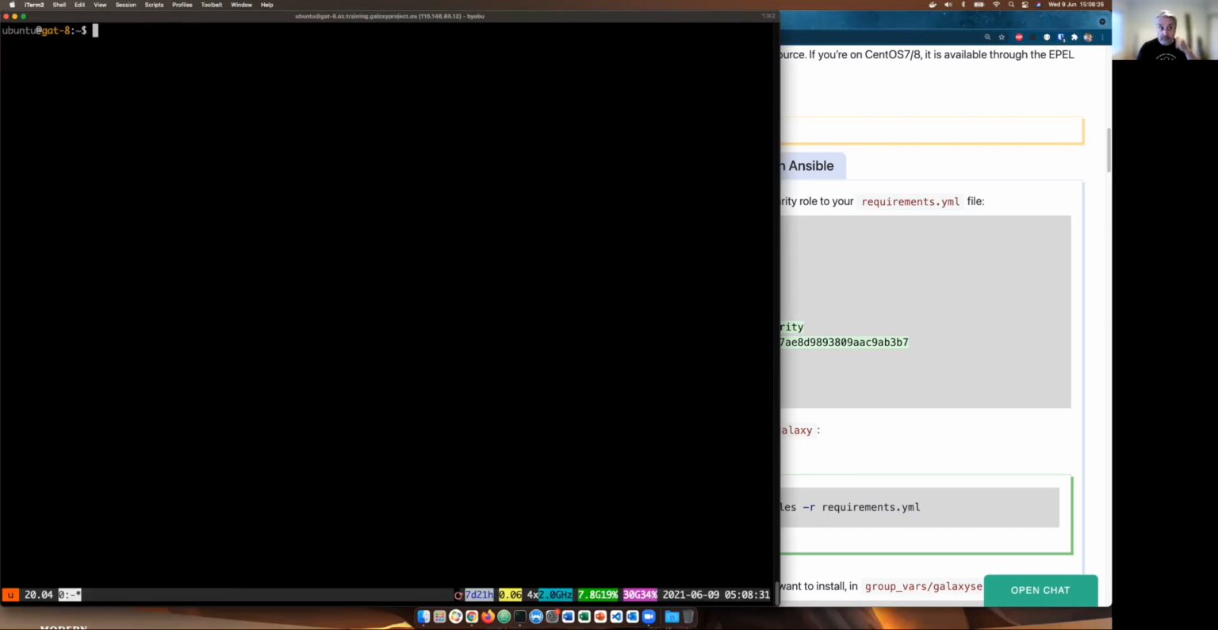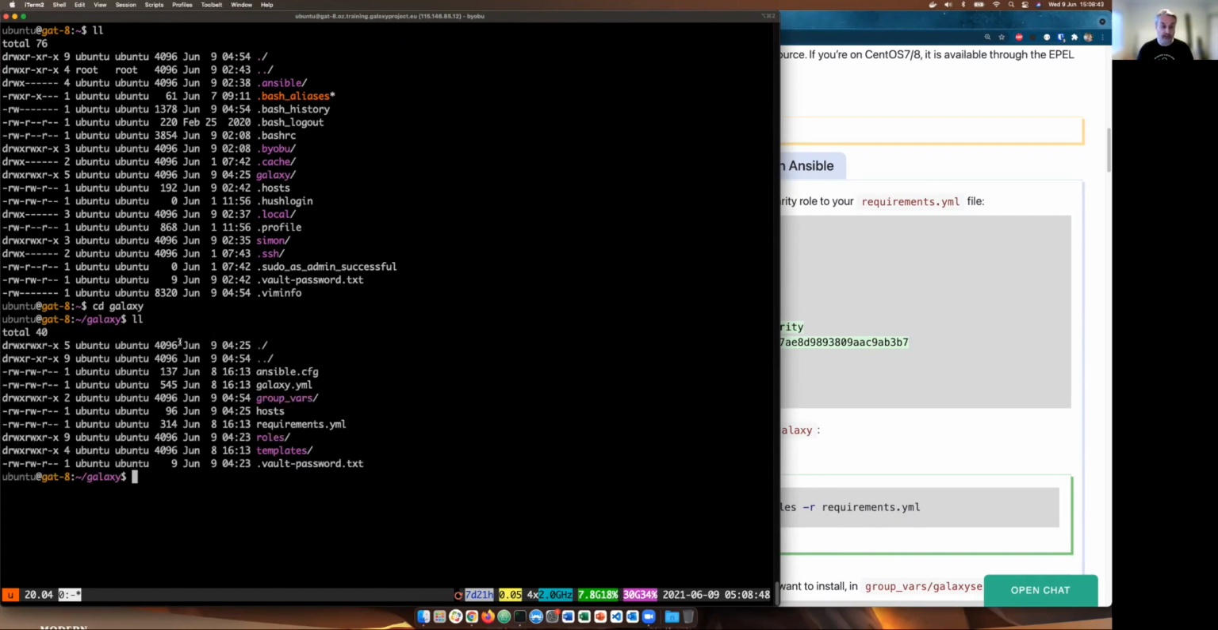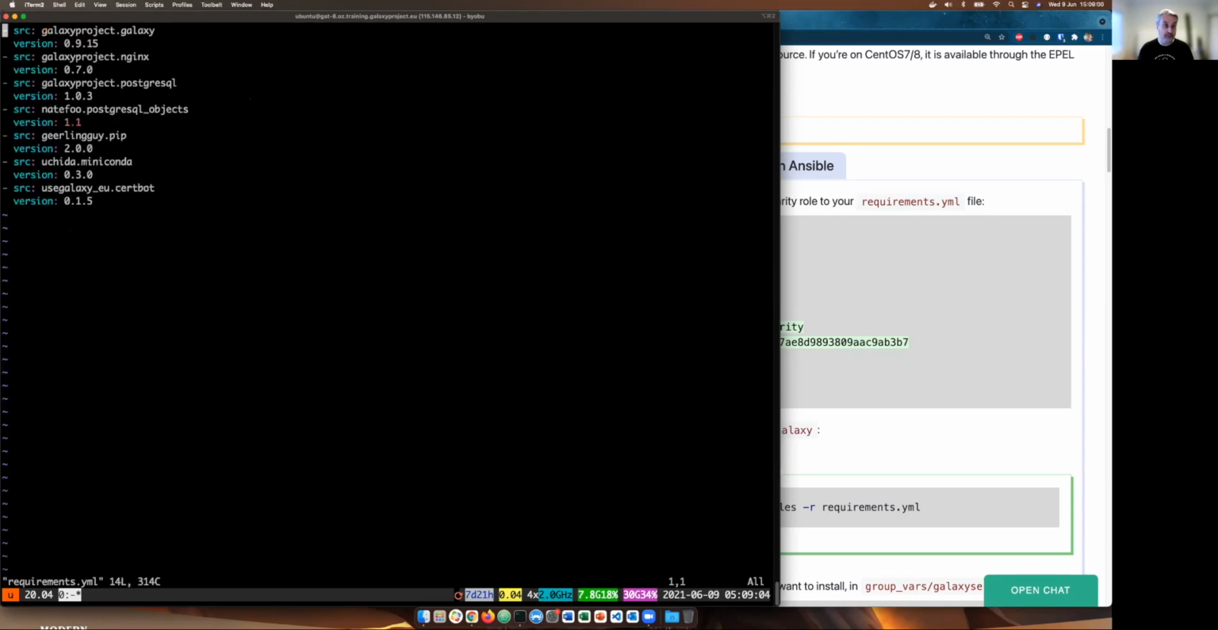Okay, so I've logged into my system and I will do a long list, and you can see here I have my Galaxy setup, which has my Ansible in it. So I'll change directory to that. Here it is. You can see here I have my Ansible config, my Galaxy YAML file, my playbook, my group vars, my hosts, etc., roles, and my requirements file. So the first thing I need to do is add the two new roles to my requirements. So I'll do that. vim requirements.yaml.